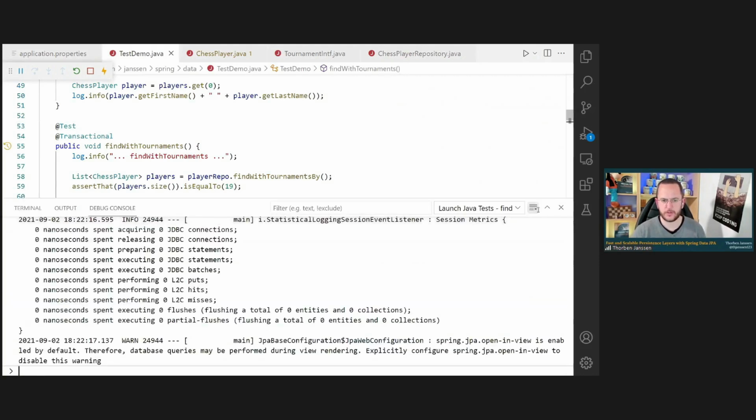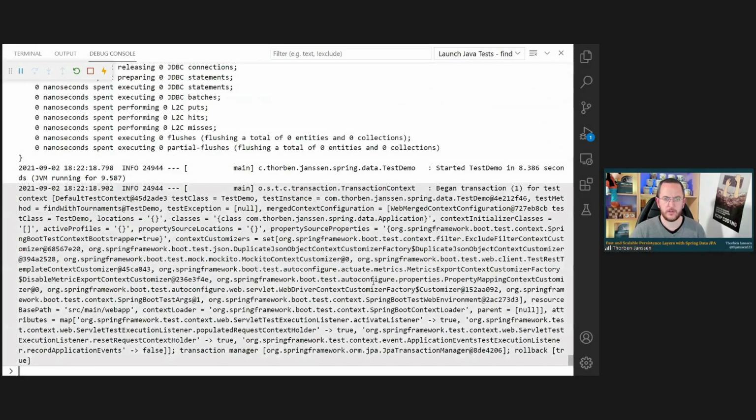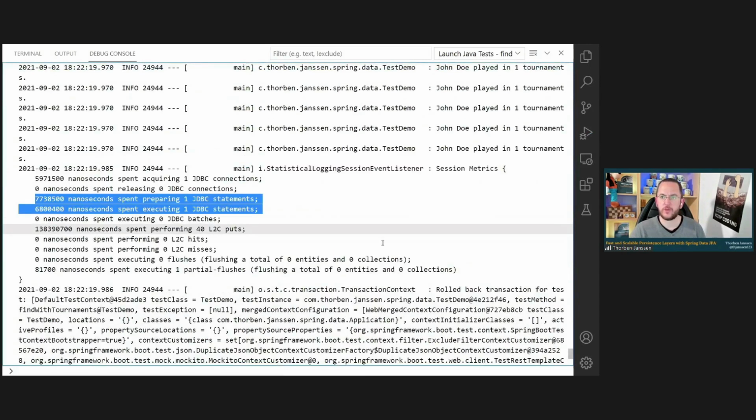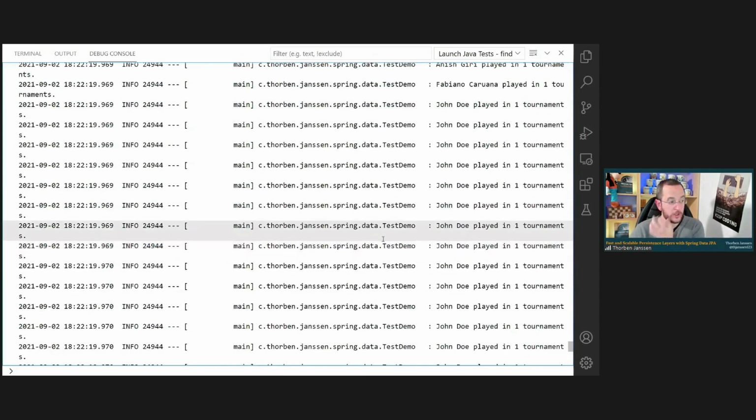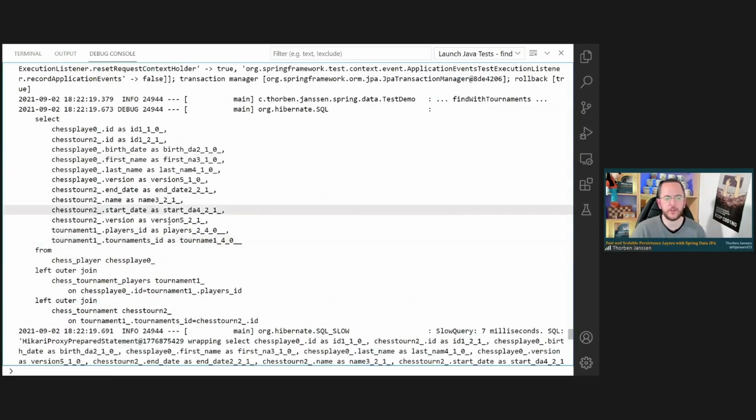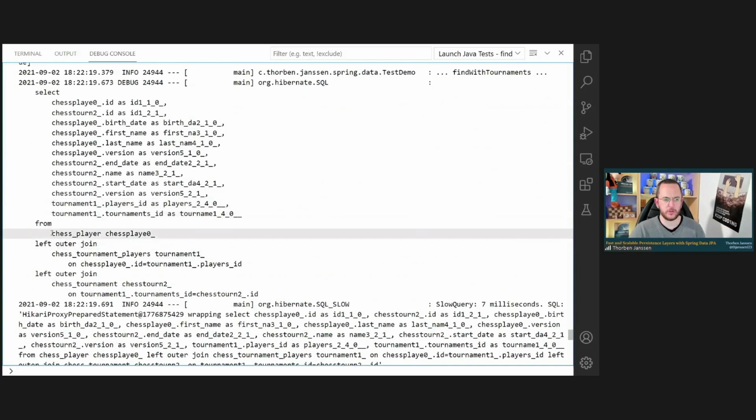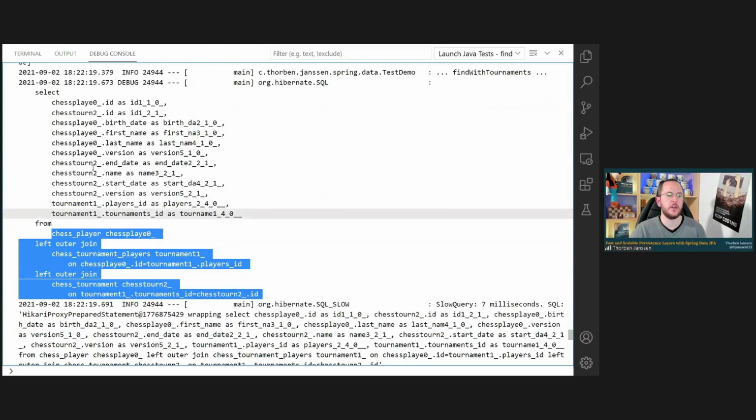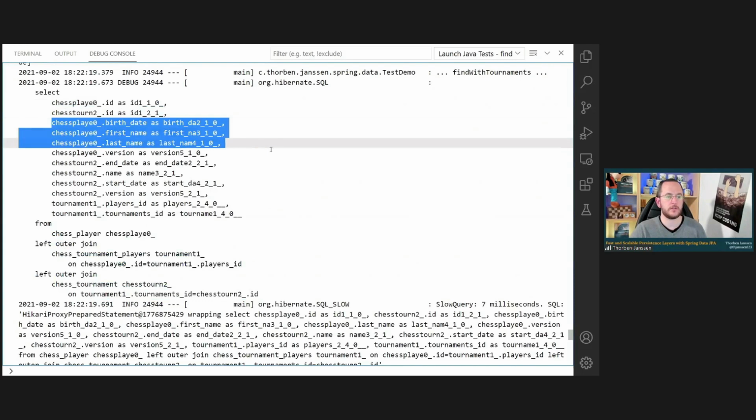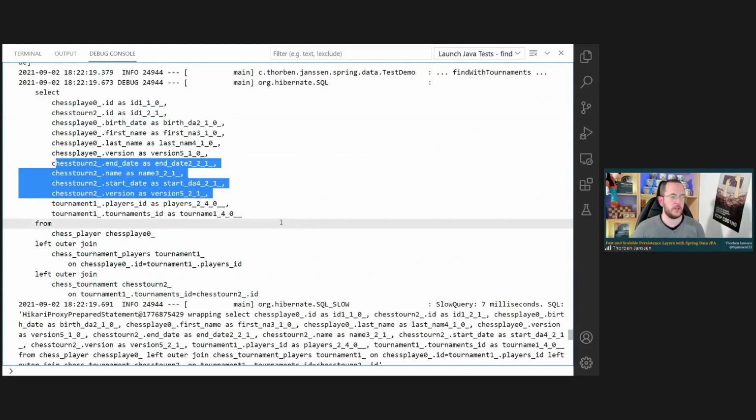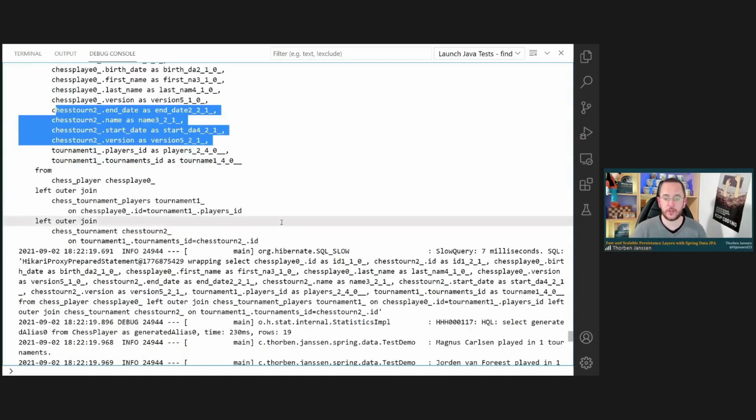Take a look at the log output. There we can see that we again just used one JDBC statement. We have here all of the log output, and here we have the same query statement as we had before. So we join from the chess player to the association table and from there to the tournament. And here we select all information from the chess player and all information from the tournament. So by doing that, again, we have all the information that we need.